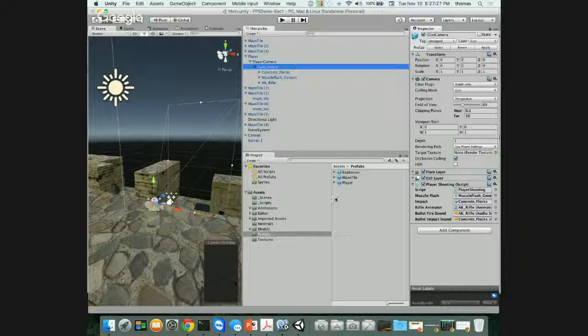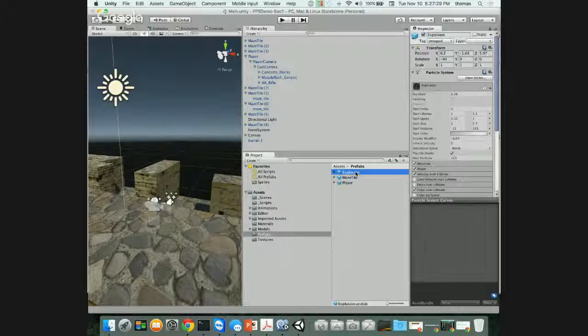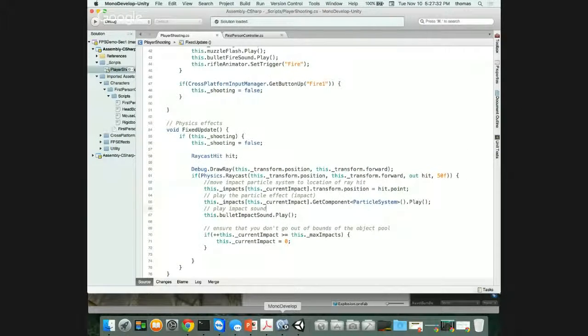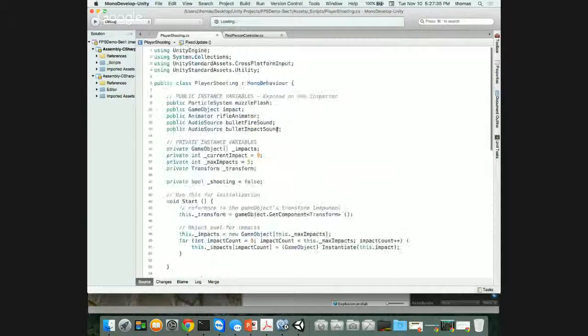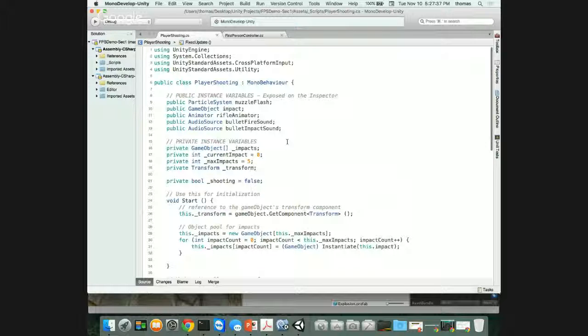So first I've got it as an explosion, which is a prefab. There it is, right? And now I'm going to go into my MonoDevelop here. And inside my gun script, like I had before, I need to make a reference to this game object. Now remember, I have a game object that's an impact. I want to make a reference to the game object as an explosion. So let's do that too.